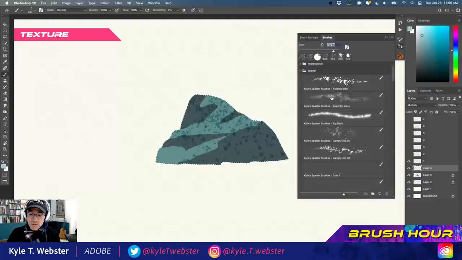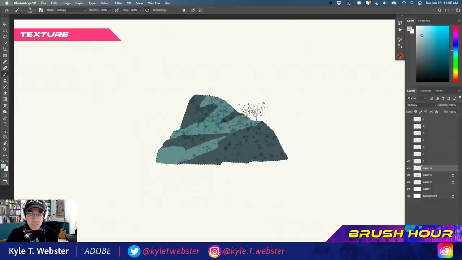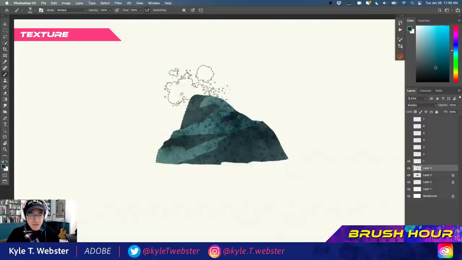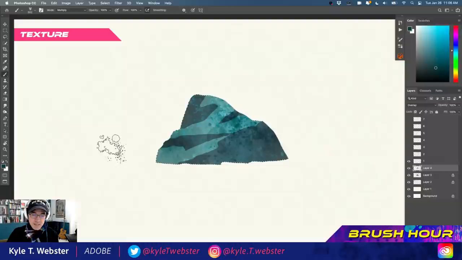All right, now meanwhile, in this spatter brush set, I'm gonna use the Beautiful Mess spatter right here. Let's select that one. And I've still got this active selection right here. So I'm just gonna add a bit more spatter right here. I'll try a really dark color and you'll see what happens here. Look at that, very nice. Okay, again, I can play with my blend modes. I like that one, look at that, that's overlay again.